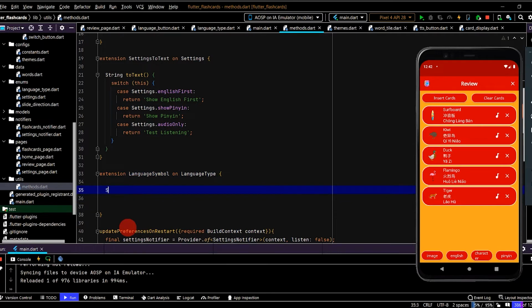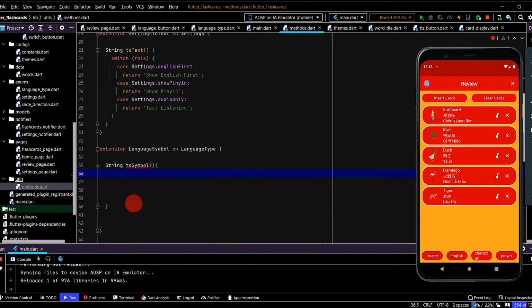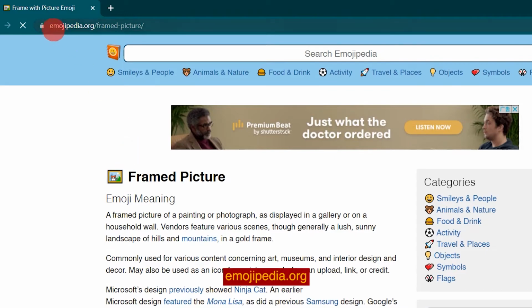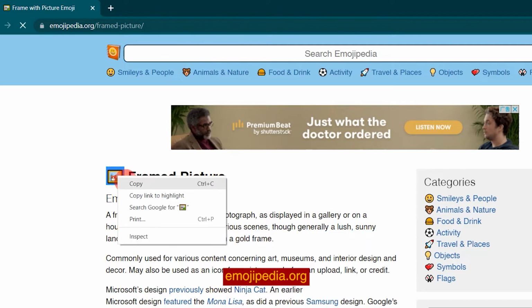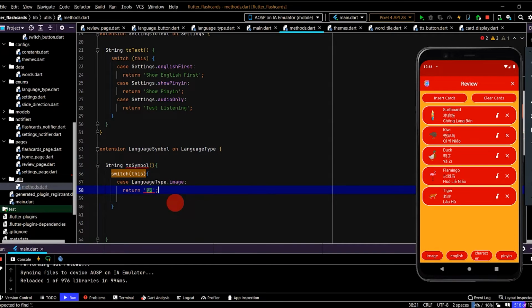We'll then create a method that returns a string to symbol. And now we can use a switch statement. So we can now compare against all the values in language type, and we can just put this keyword in here to do that. So the first case will be language type dot image. So what do we want for a symbol of an image? So in the Emojipedia website, we can just grab the framed picture emoji. So this is really cool. We can just copy the emoji and now paste that straight in, and that will now return this emoji.